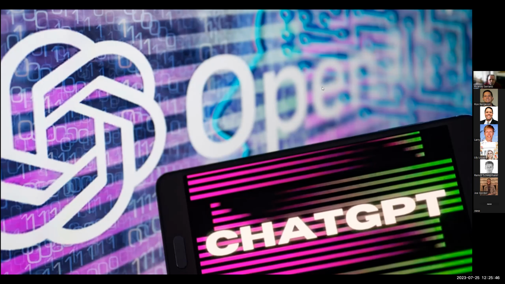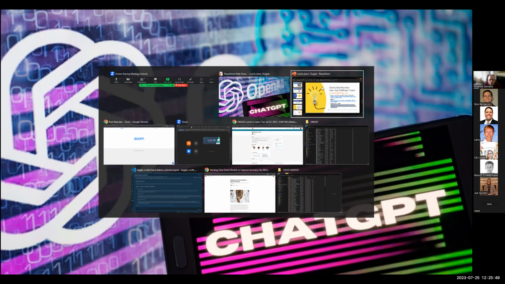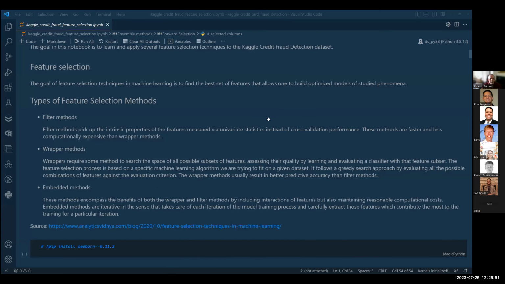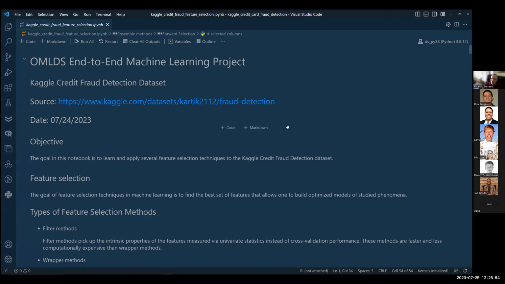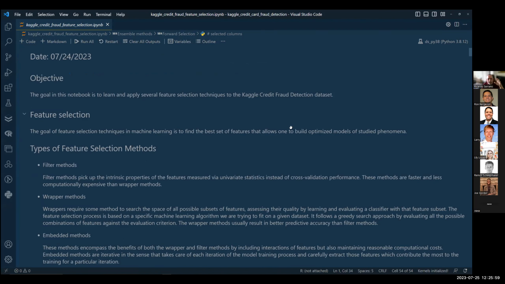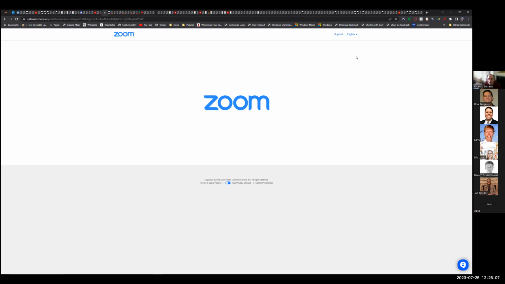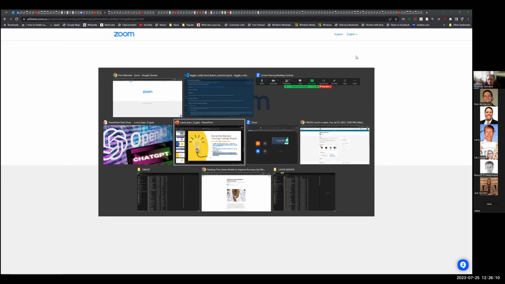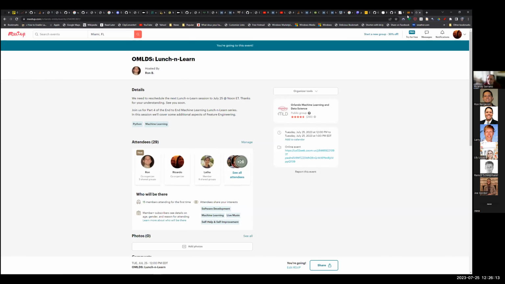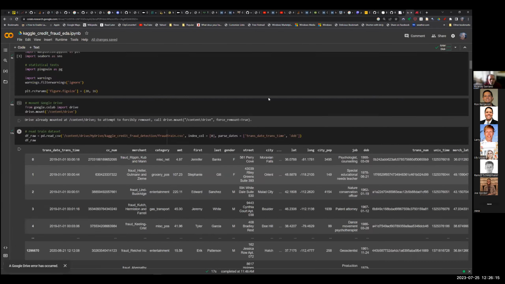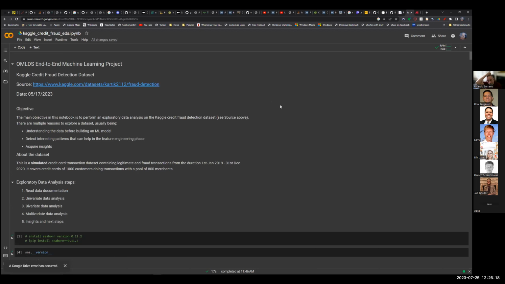Let me see where I am. Okay, so we're still working with our data set, the fraud detection data set. I'm just going to give you a quick, no, this is the second one, sorry. Okay, here we are. Let me see where I'm at. Okay, so this is the notebook that I posted in the chat, in the link. This is the main notebook that we have been working on.